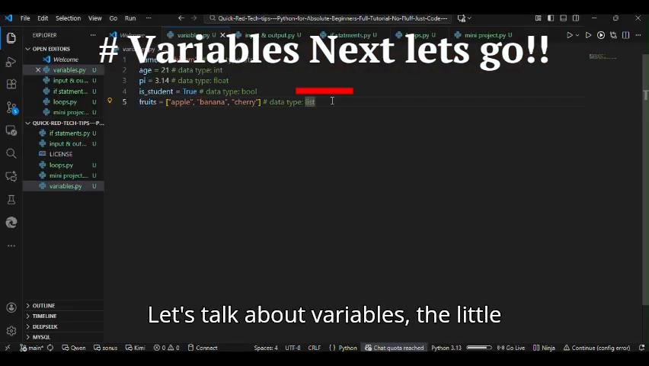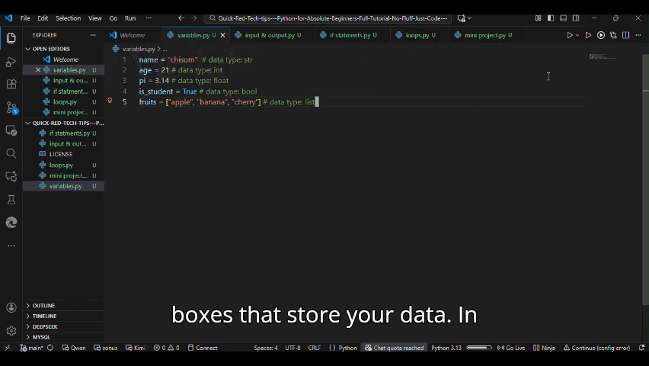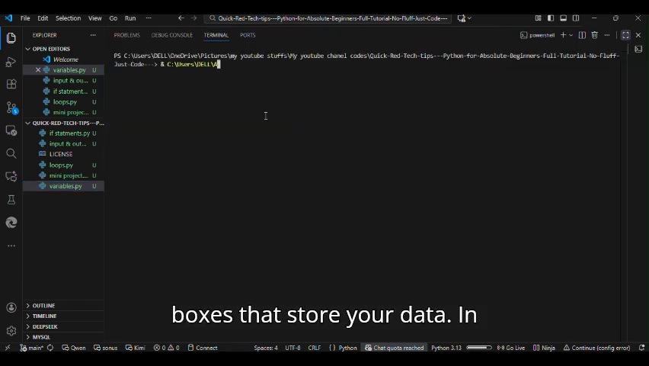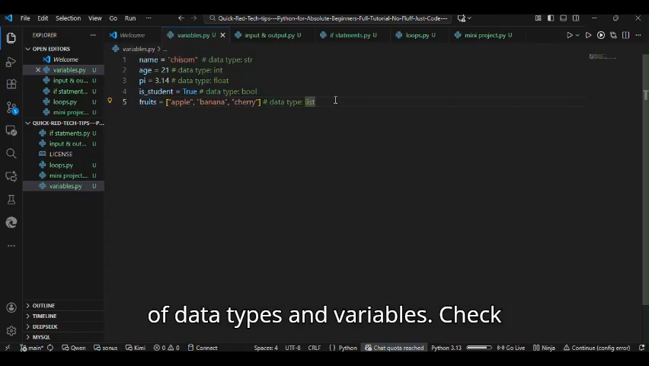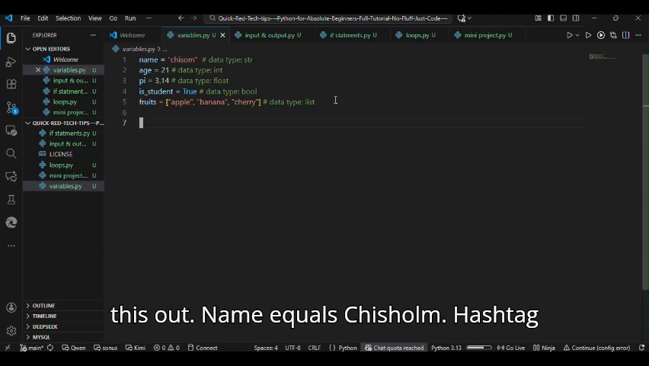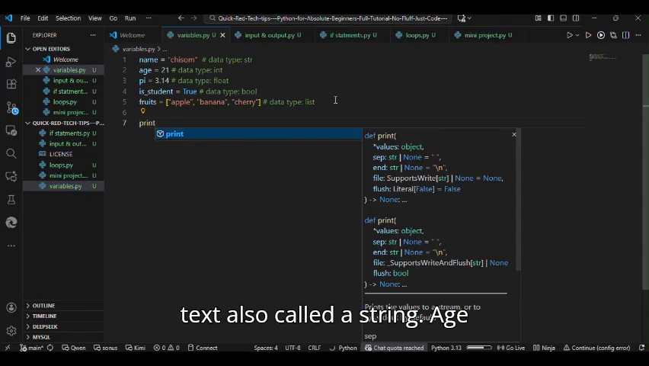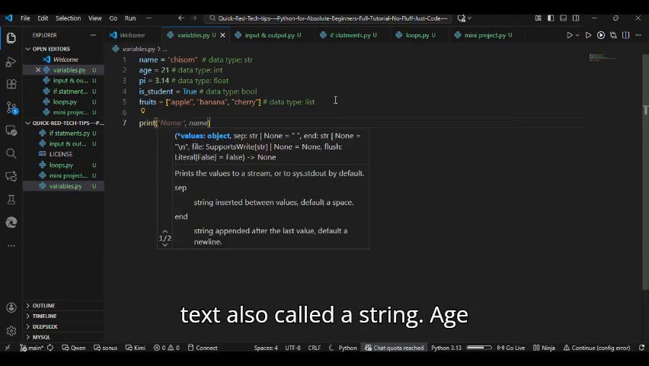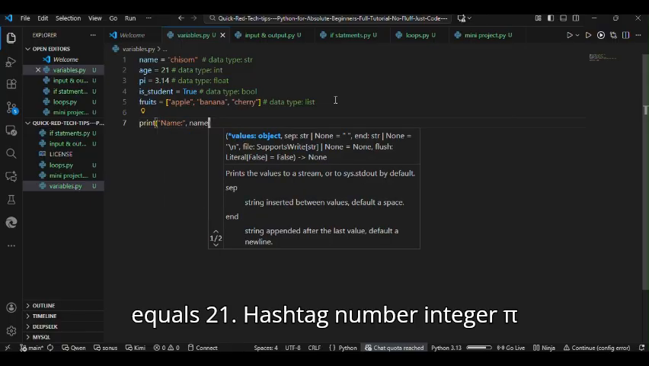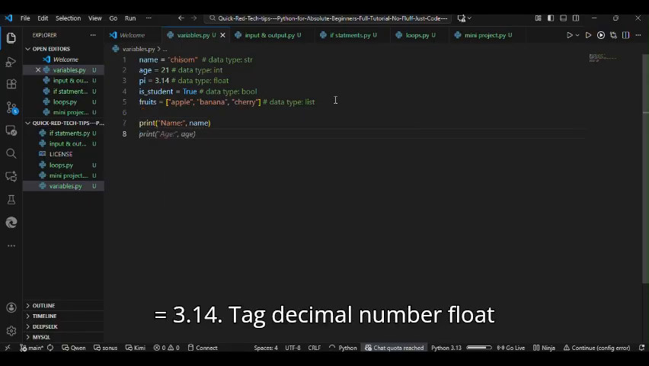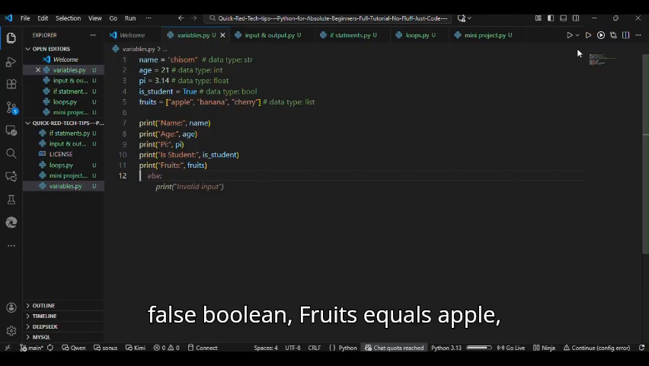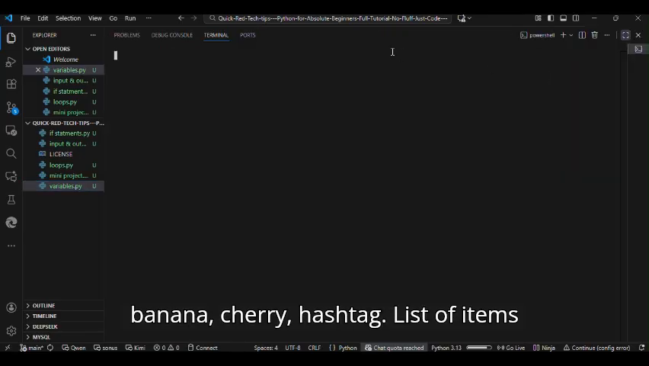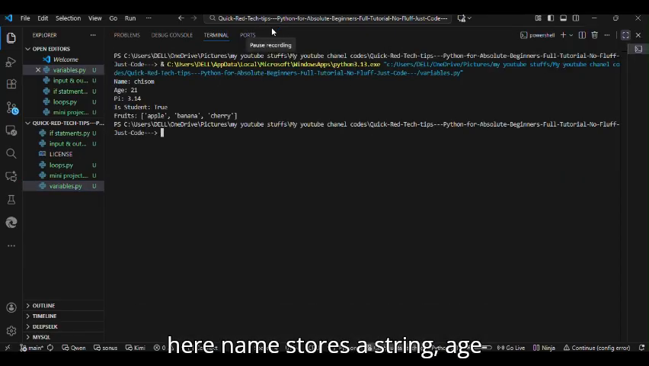Let's talk about variables, the little boxes that store your data. In Python, you can store all kinds of data types in variables. Check this out. name = "Chisholm" # text, also called a string. age = 21 # number, integer. pi = 3.14 # decimal number, float. is_student = True # true or false, boolean. fruits = ["apple", "banana", "cherry"] # list of items.